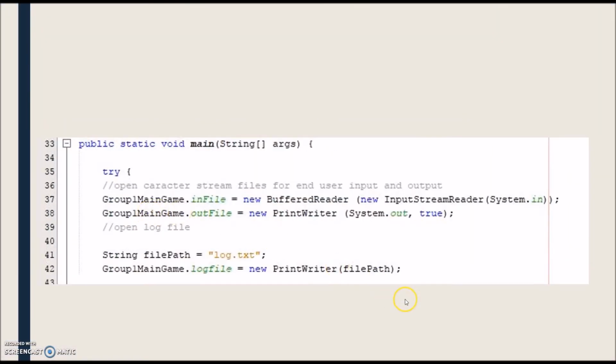So here we see in this Java program where it points to the character specifically. We have this buffered reader, and then in the next line, new print writer. And so that is telling the character how it will respond in the Java program.